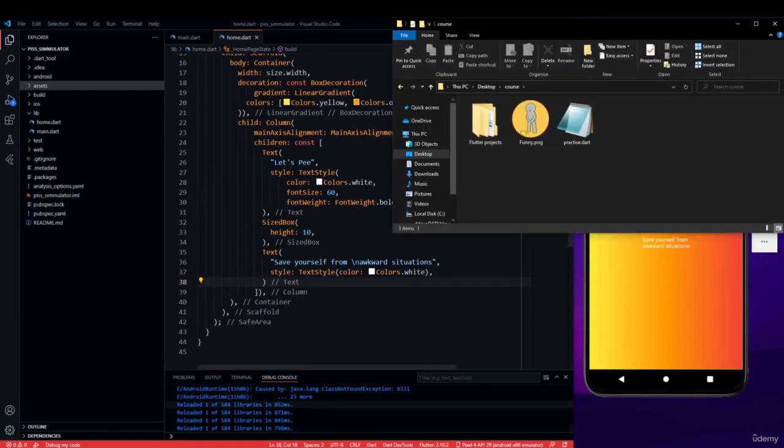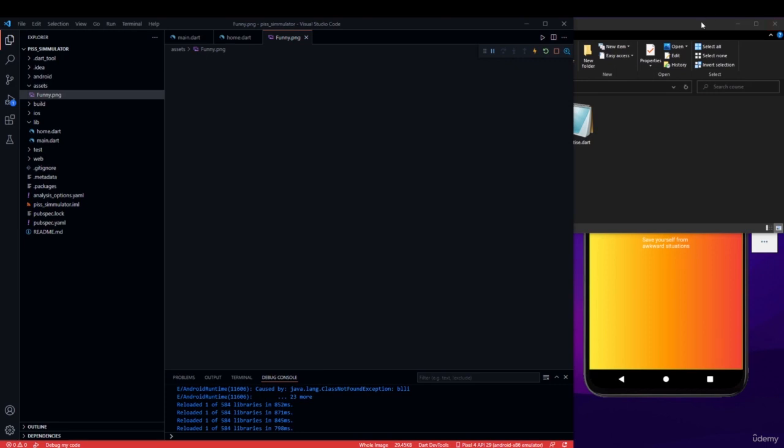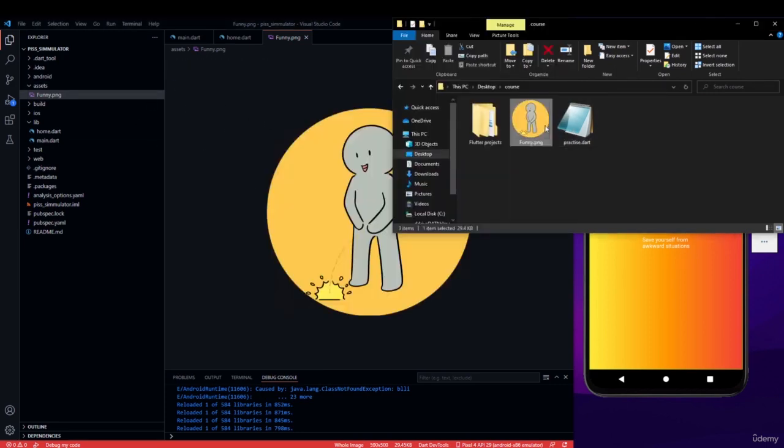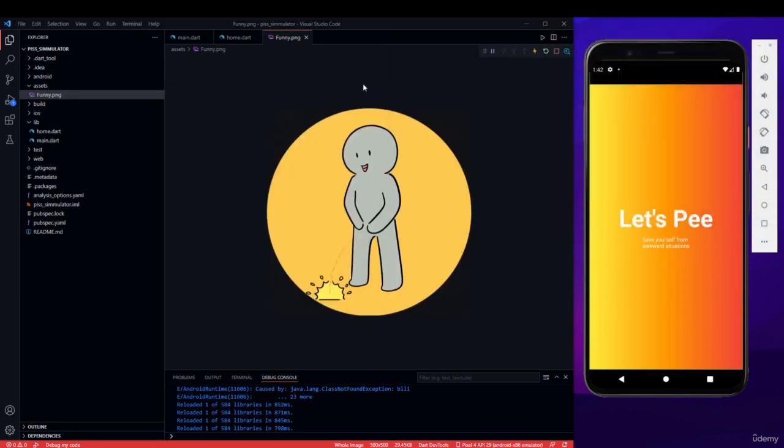Now, guys, I had already made an image. You can see this image, and I will also attach this image for you guys so that you can download it. And all you need to do is just add this image here in the assets folder. Okay, you can use any image. I am using this image. You can use any image. Okay, this is the image right here.